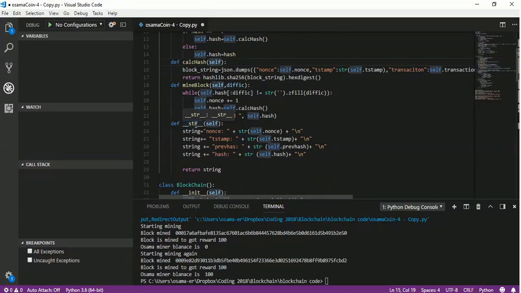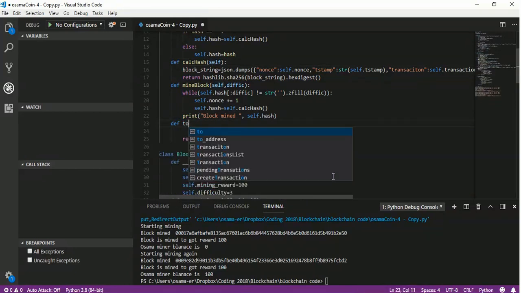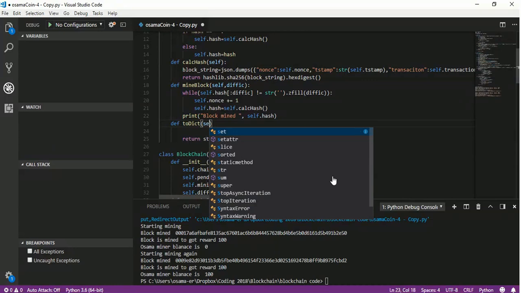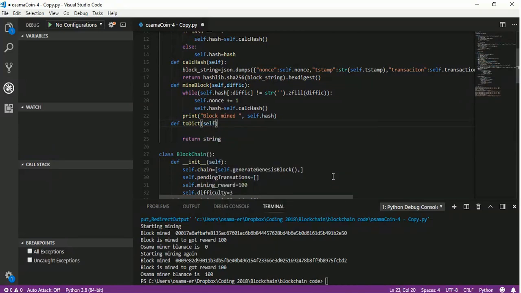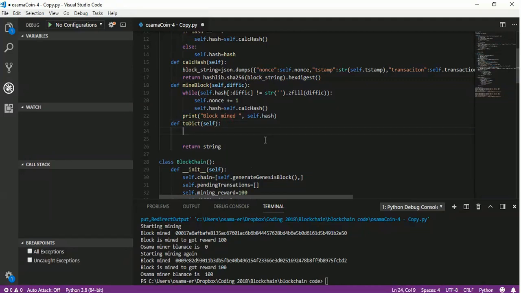Here also this is okay, no problem, and also mining no problem, but we don't need to return a string from the class, we need to return a dictionary. So we change this to dictionary, just for simplicity we will call it to_dict, and also we pass the self to it. And for the function we return the dictionary directly, like that.